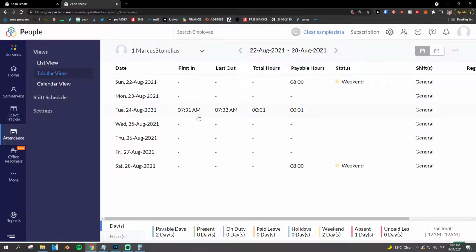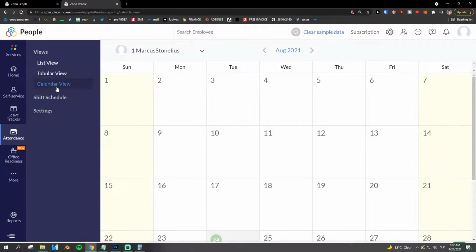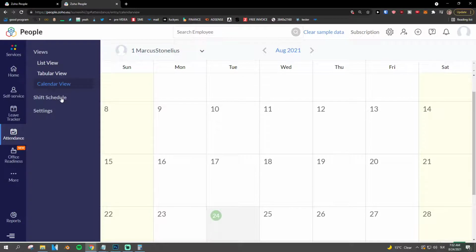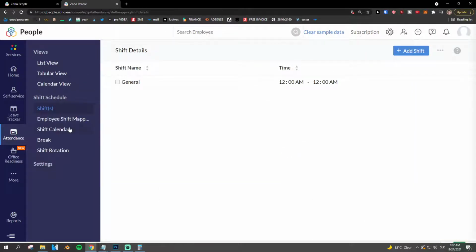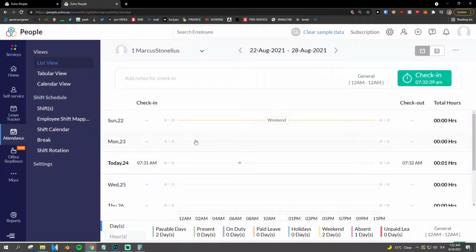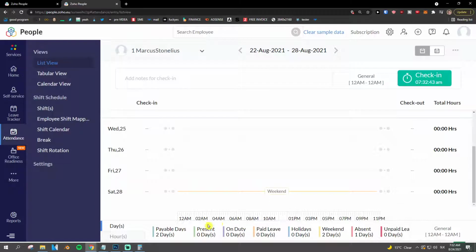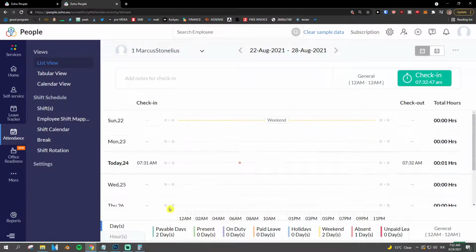Again, you would have a tabular view here, and you see the tabular view, first in, last out, total hours I was working for 1 minute, calendar view, and you're going to see the shift schedule right here. And this is pretty much how we can work with the attendance. Of course, you see also here the hours on the bottom, payable days, present days.